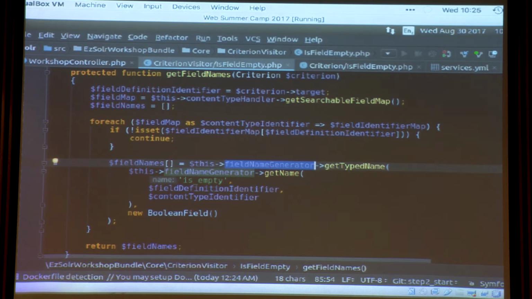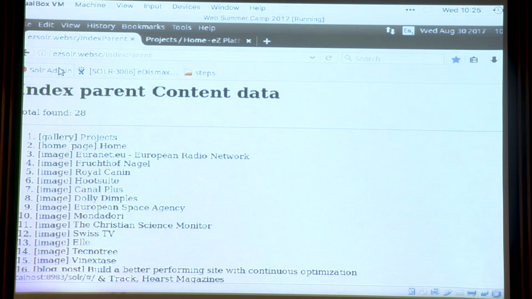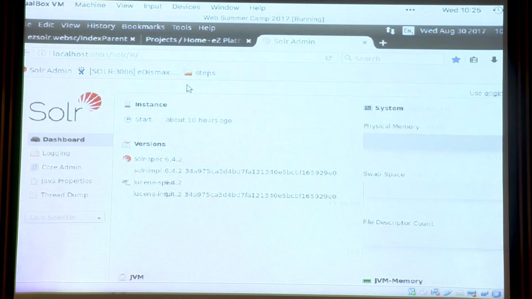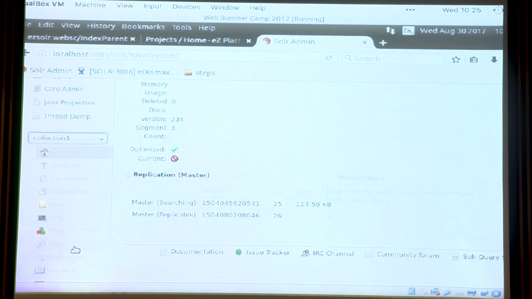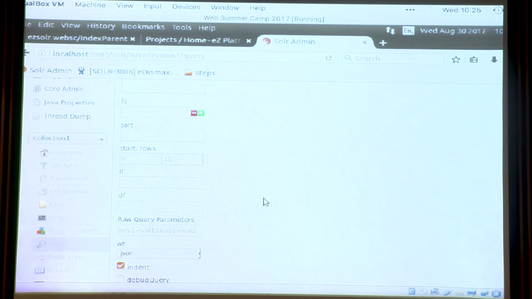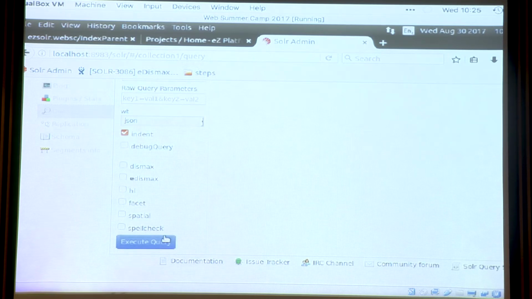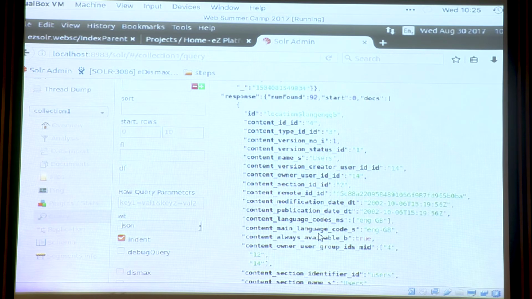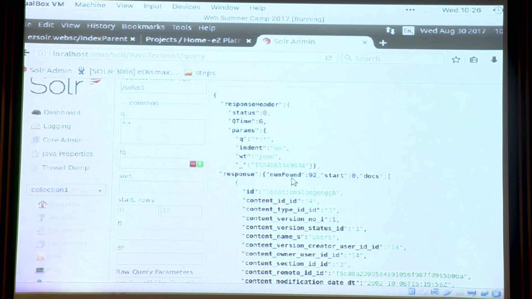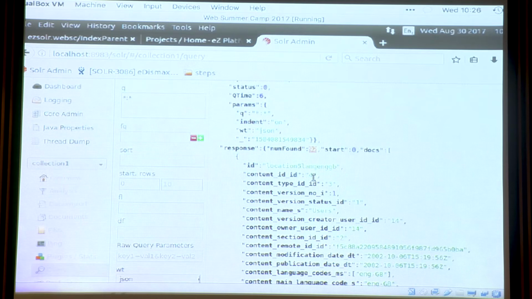So let me show you how this looks on a concrete example. This is a Solr console that you can also access on your virtual machines. It's localhost on the standard Solr port, 8983/solr. We select the collection we created, and we will query for everything just to see what our documents look like. You can see we have 92 documents in the Solr backend.